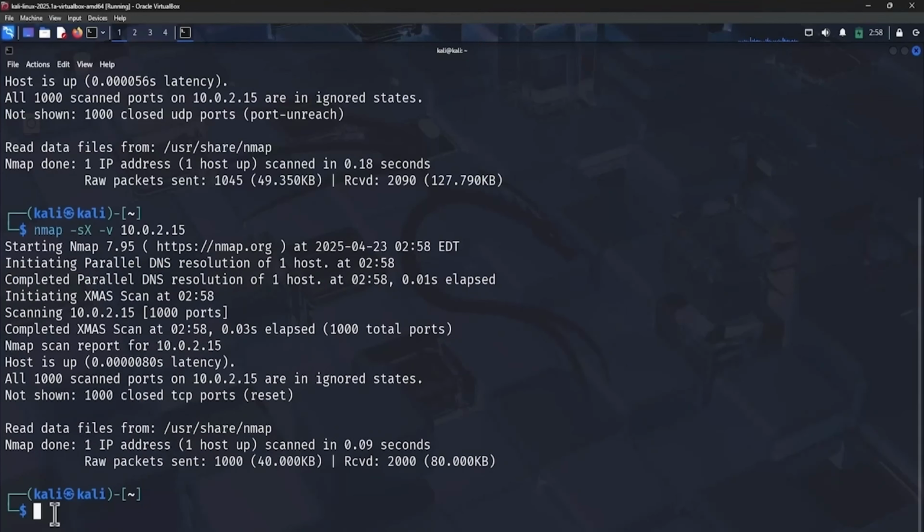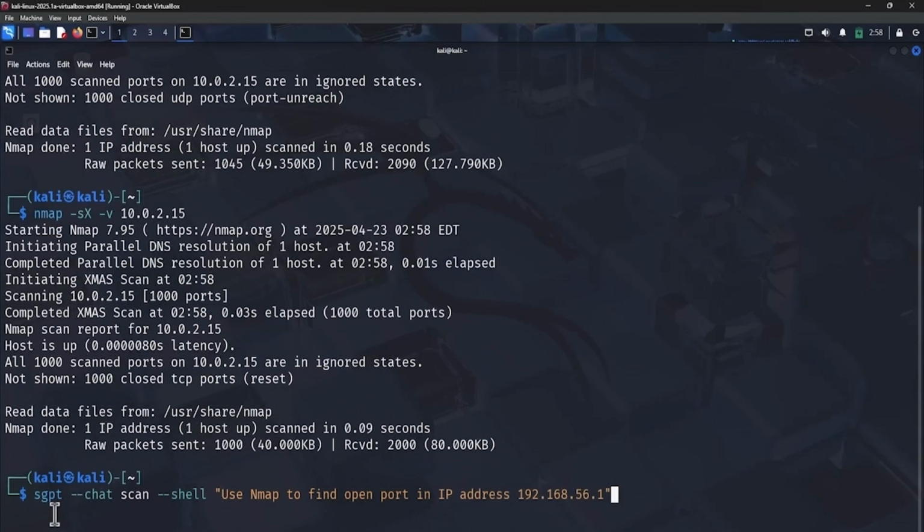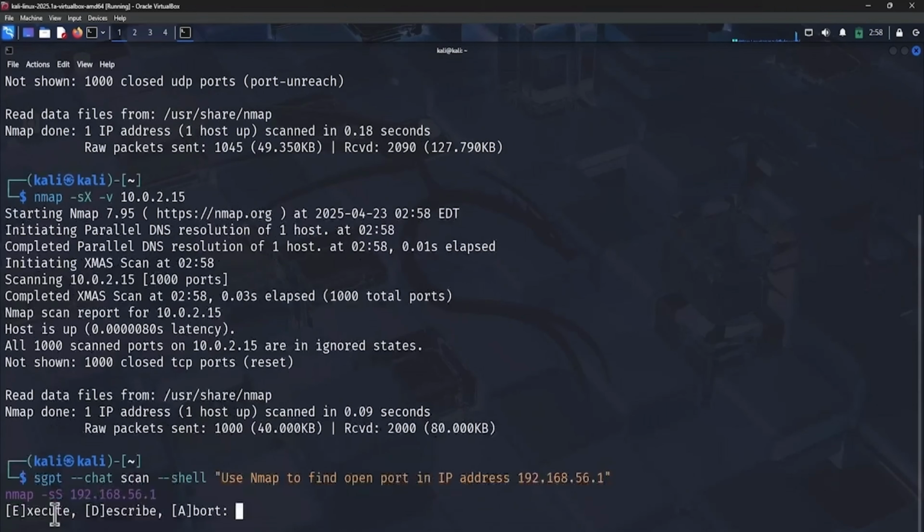Now, let's see how to perform port discovery using Shell GPT. To do this, enter the following command in your terminal: sgpt --chat scan --shell. Type the following prompt in double quotes: Use Nmap script to find open ports in IP address 192.168.56.1, the target IP address. Press enter, then type capital E when prompted, and press enter again. Shell GPT will now run the command and provide the output.